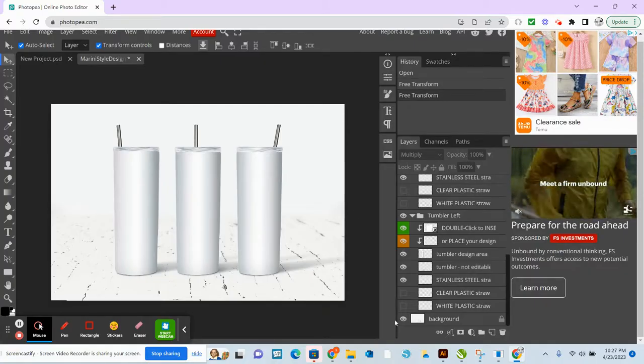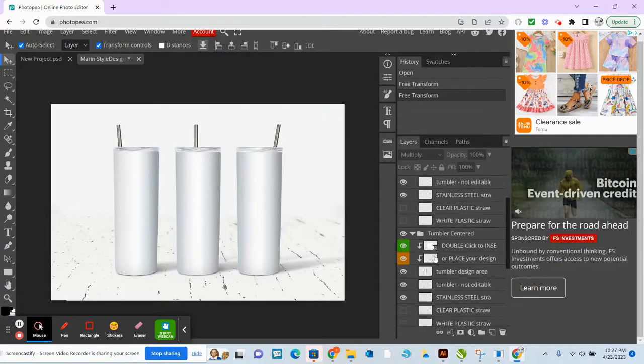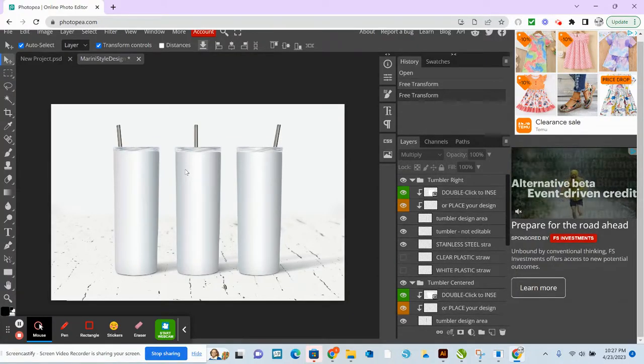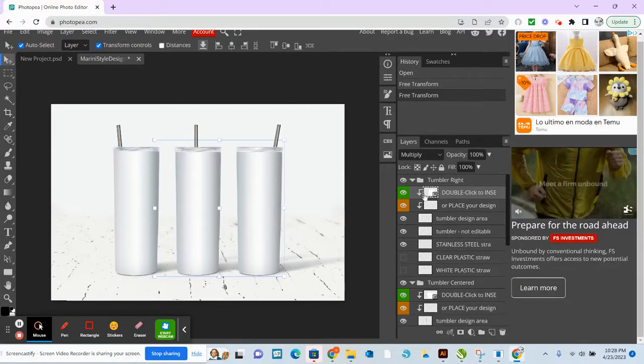Again, that's this eye right here. That's how you get rid of specific layers. And if I wanted to, I could get rid of these two and just have that middle tumbler, and that would be fine too. But for now, let's choose this middle one, and that is this one right here. You can see that it's highlighted when I click on it.